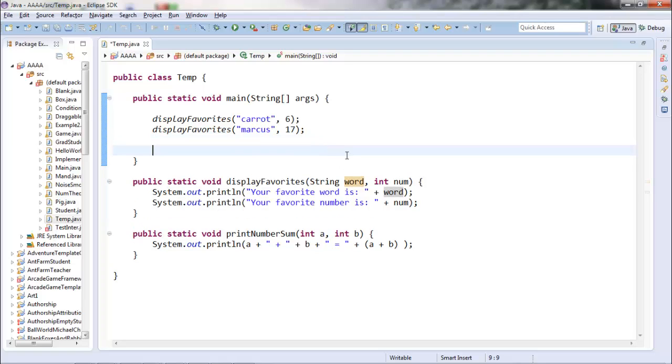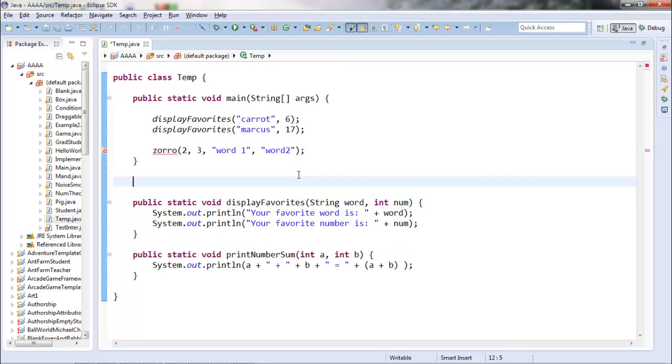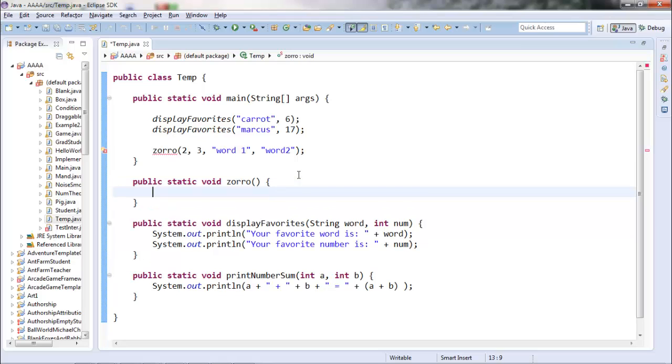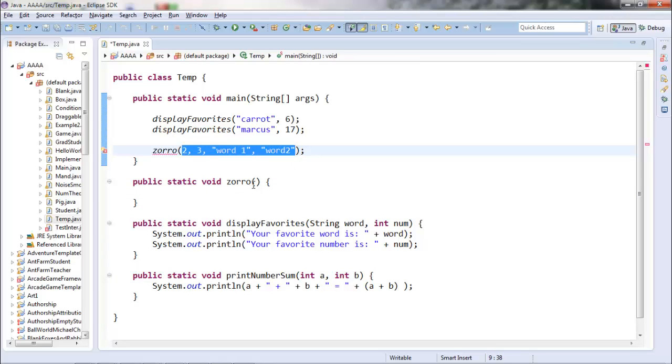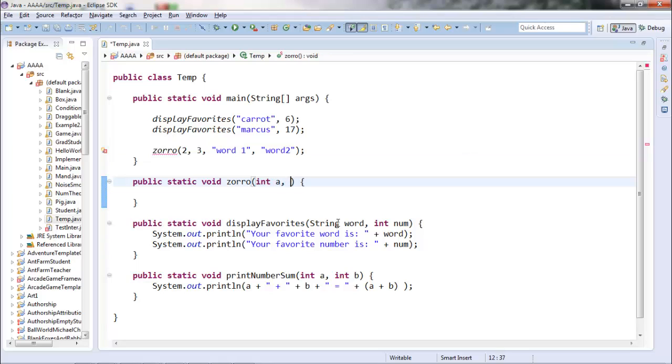I'm about to do it. So I said I wanted it to be called Zorro. It's supposed to take 2 integers as inputs and then 2 strings. Word 1 and word 2. So you can tell that there's 4 different inputs here total. They're separated by commas. I'm going to create the Zorro command here. Public static void Zorro. And if I'm going to create enough variables to hold those 4 inputs, I know I'll create an integer and another integer and a string and another string. And then on the inside of the method, I can do whatever I want.